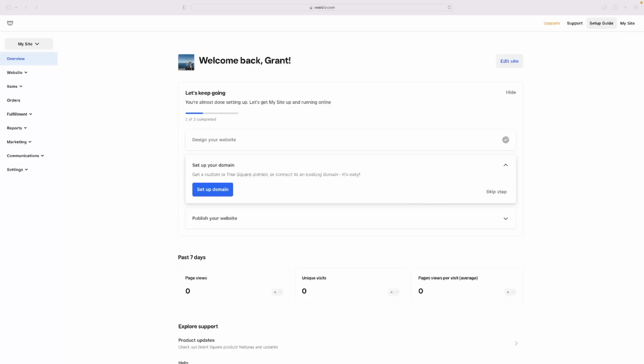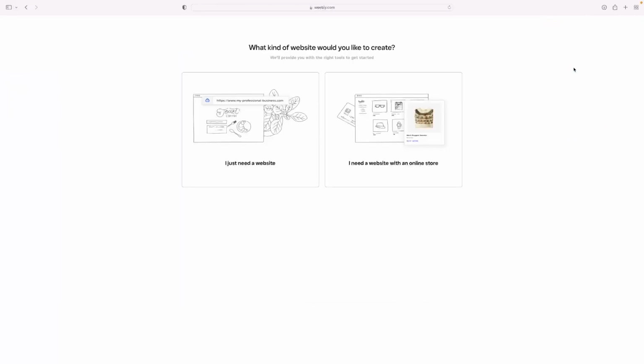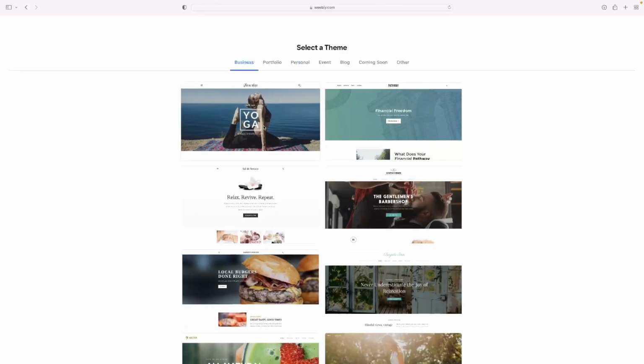If you've arrived at the dashboard here, click on My Site in the top right hand corner and then Add Site. But what will most likely happen is when you log in with your Gmail or any other email, that you'll see this wizard right in front of us here. So you can choose to add a store at this stage, and we're just going to make a normal website for today's tutorial purposes. You can browse the list of templates that are available here for you and select one that closest suits your needs.